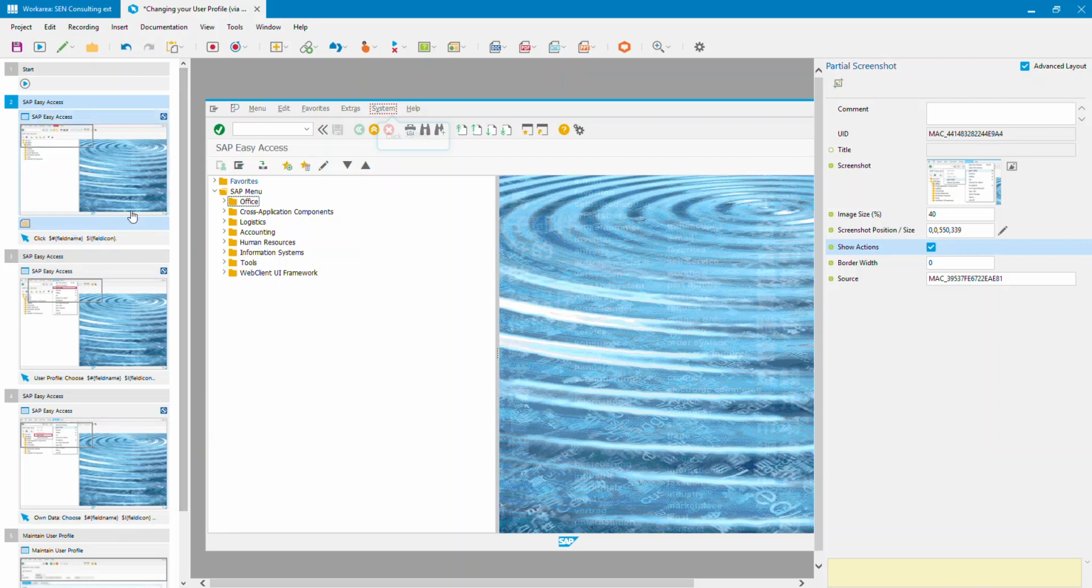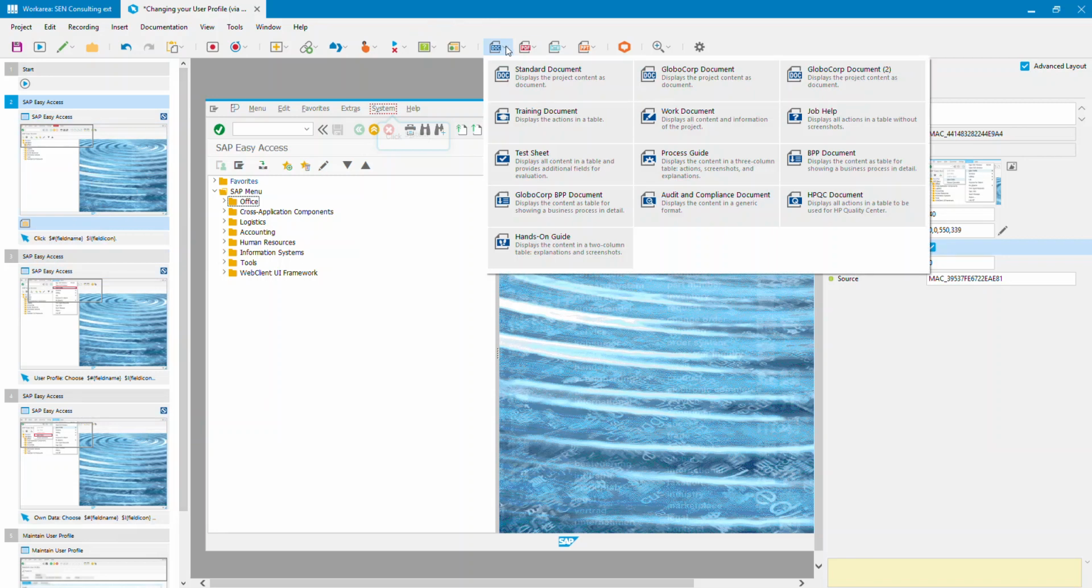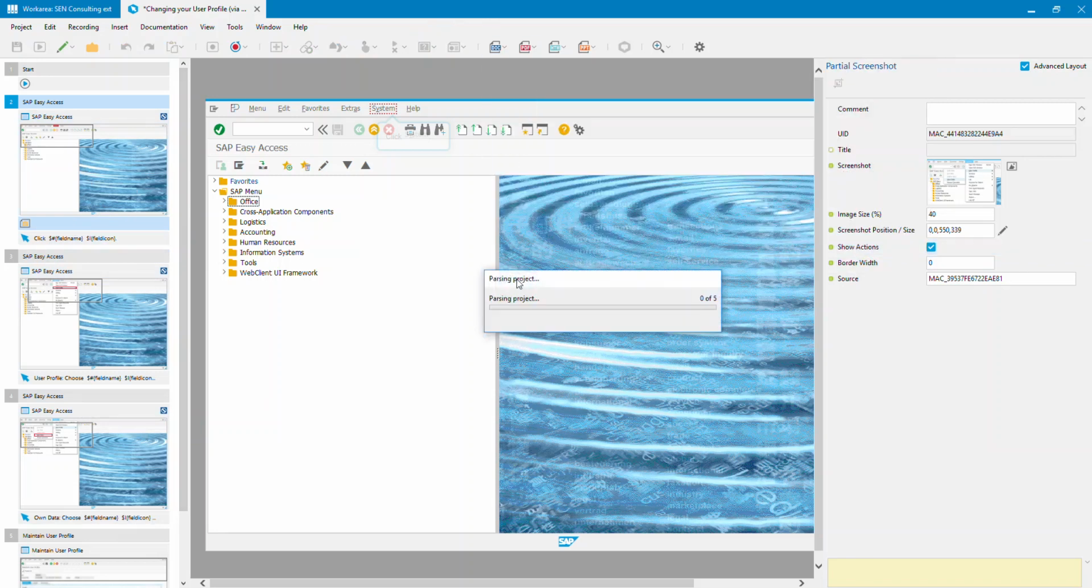There's a couple of other things that we're going to need to fix, but let me show you what that looks like first. I'm going to generate exactly the same document, and we'll see what that gives for us now that we've hidden those 3 screenshots and we've put in our own partial screenshot.